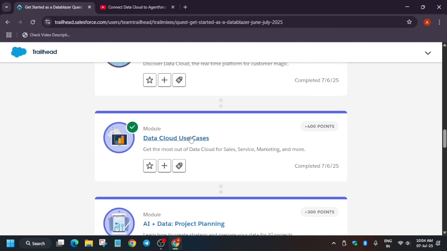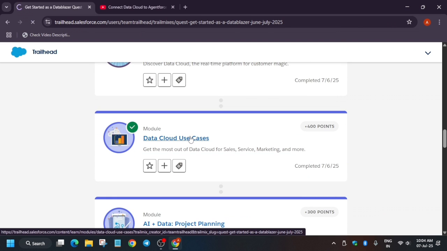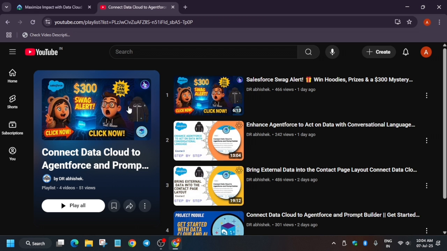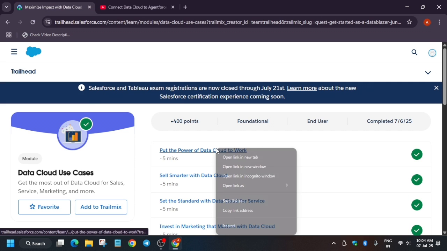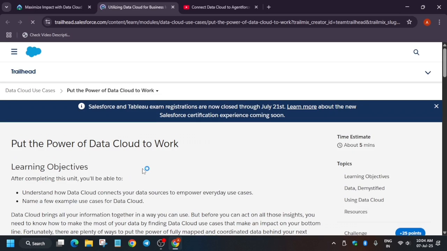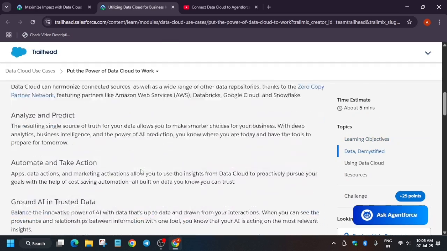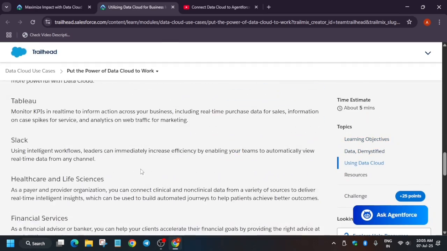So basically here we'll cover this module, that is data cloud use cases. Here we have to answer some quizzes. For the project you can check the description. Now let's start the quiz. Here you have to read the module, understand it, and then try to answer the quizzes. So let's start.